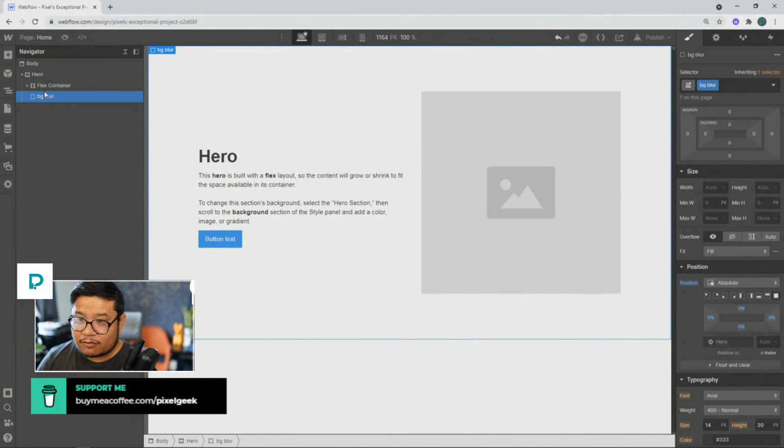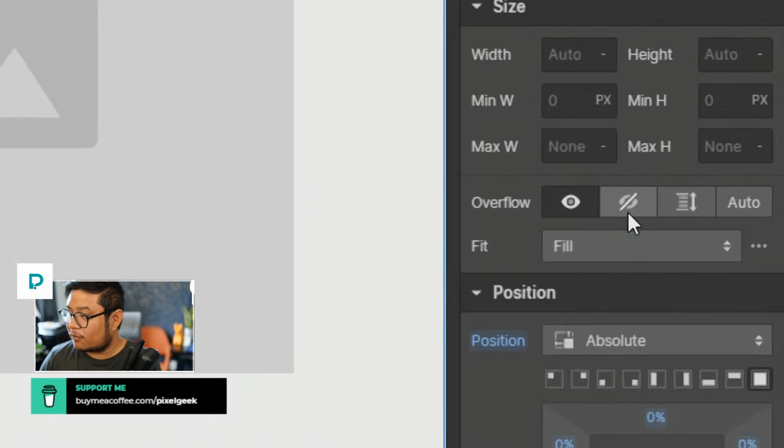For the background blur, I want to make sure that when I have circles and they're moving outside of the bounds of BG blur, I don't want them to show up. I don't want them to add a horizontal or a vertical scroll to my browser window. I want to make sure that they're masked out if they go beyond the bounds of BG blur. So that's when I use overflow hidden.